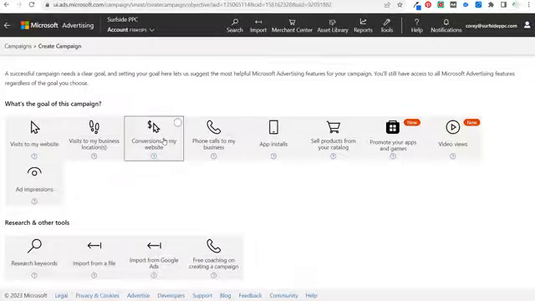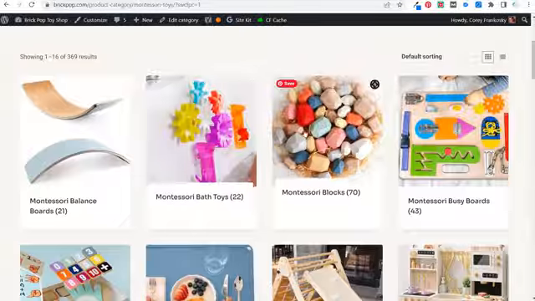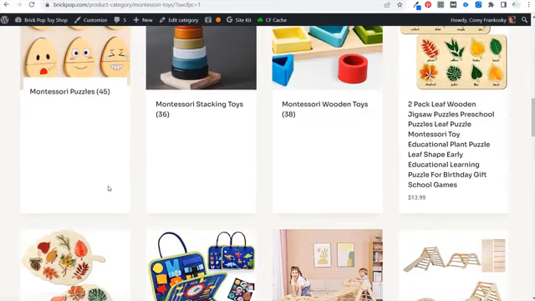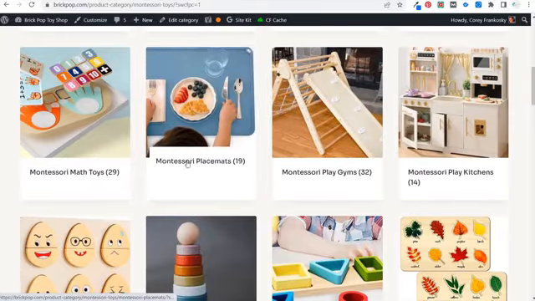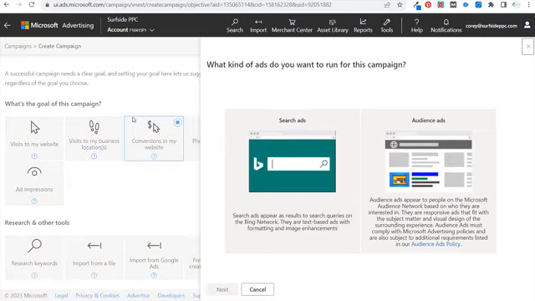In my case, it's going to be conversions on my website. Basically, I want people to come to my website, go to some of these different pages here. So for example, Montessori balance boards, click through to this page. Well, I'm going to send them directly to that page as my landing page. And then when people click on my individual products and click on learn more, that counts as an outbound click. So any outbound click is essentially my goal. So as we're building this campaign, let's do conversions on my website.